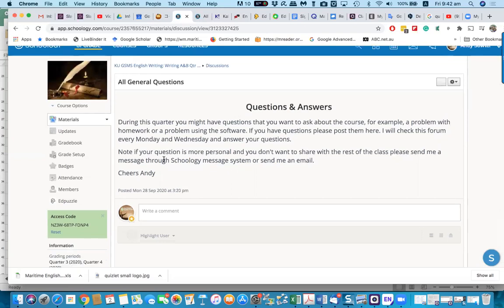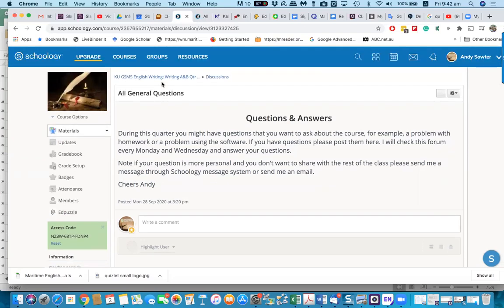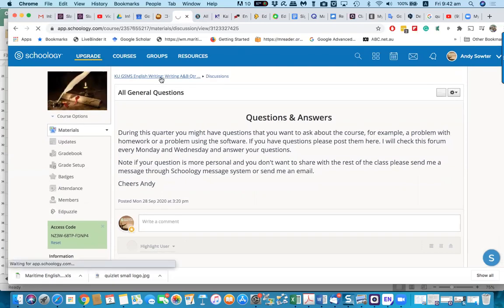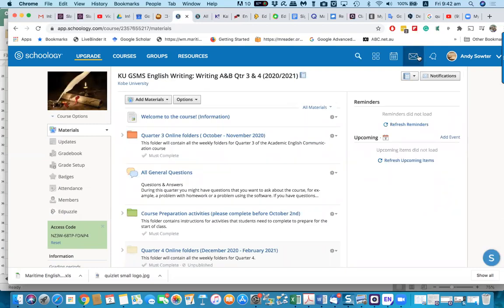So as I said, if it's a general problem, please write it in here. You guys used this section very well in quarters 1 and 2, and let's do the same thing in quarters 3 and 4. So like I said, you can either send me a mail through Schoology or put your questions into the general questions forum. Please try to make sure you put your questions into the correct class page. So writing questions in here and communication questions in the other one.